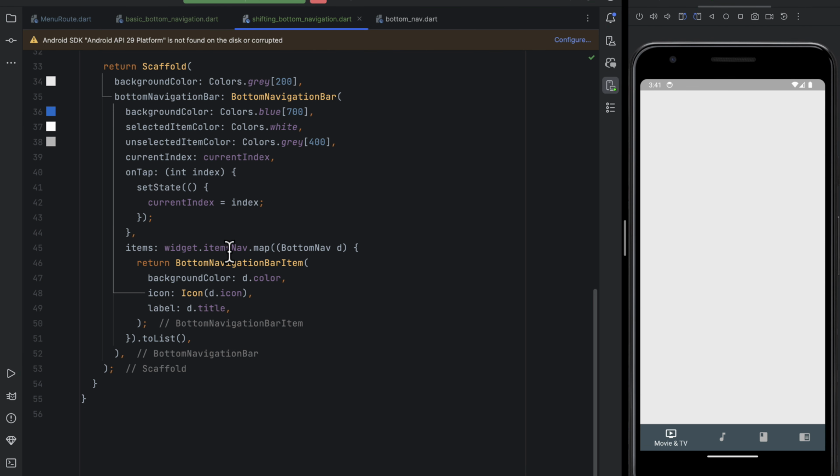Then widget.item.nav, then say .map, and then you open bracket, and then you go ahead and loop to list, like this one. Okay, so you can pause the video and see how this code is written. Here they give you the ability to change the color according to the item that you've clicked on. So you say color, like this. Then you pass the icon, and then you pass the label, like this one.